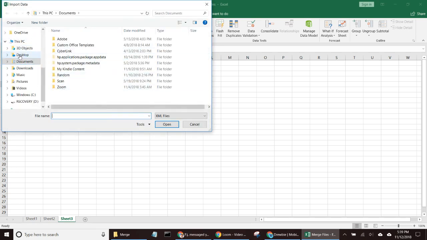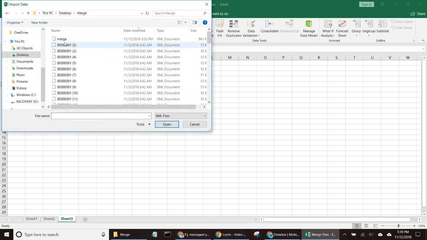I have to get that off of the desktop in the merge folder. We're going to open up that. Really quickly though, you're probably asking, all right, Chris, why did you not just use Excel to open up every single one of these files all at the same time?